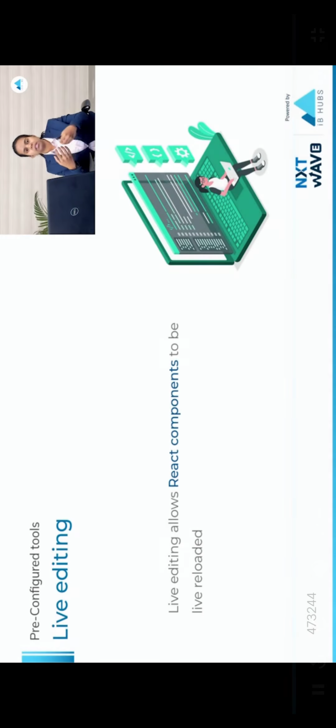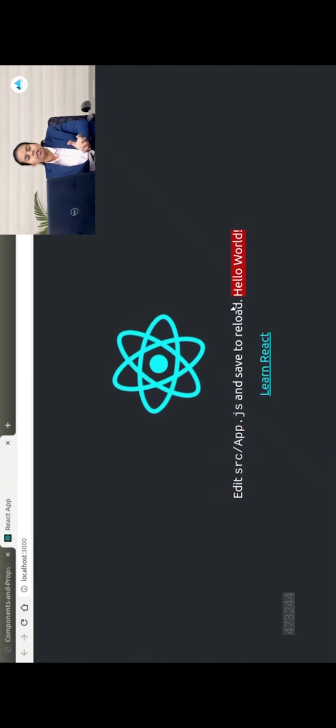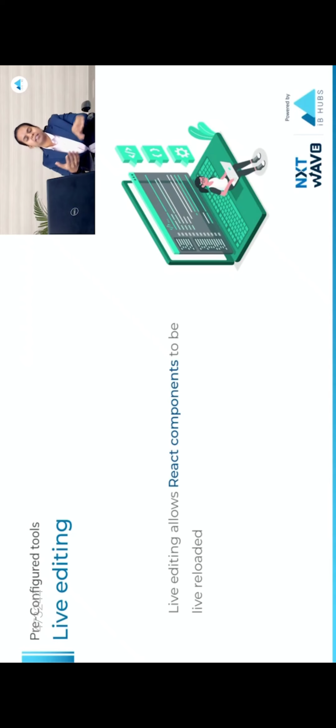As we make changes and save the file, immediately the changes will get reflected. That's one advantage. Let's have a look. Here in my app.js, I've written some text, hello world, and now I'm saving. Automatically, the hello world has been added. Whatever changes you make, the corresponding changes get reflected here. This is live editing. You need not do any other step. Just make changes, save the file, and it will get updated.